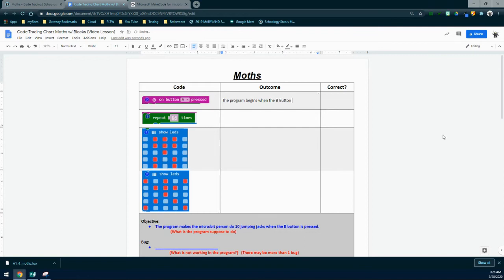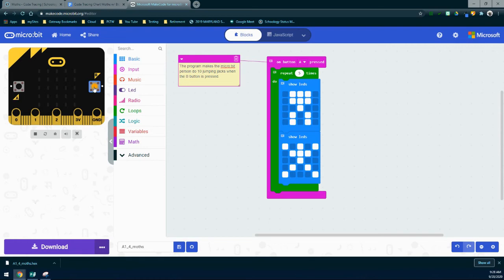And obviously that did not work. And we can even go back and test that out. But if we go back to that emulator and we hit that B button right off the bat, nothing happened. So we know that that's our first bug, and we can simply correct that bug by hitting that little drop down and changing that from a button A to a button B. Now, again, if we go ahead and test that and hit the button B, we're going to go ahead and do those jumping jacks.